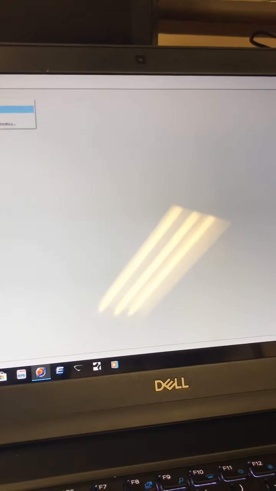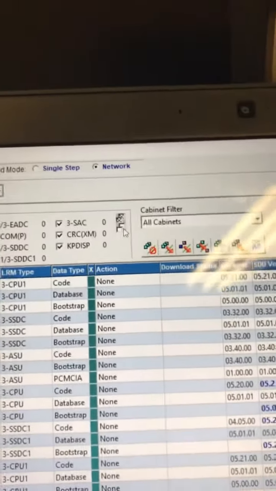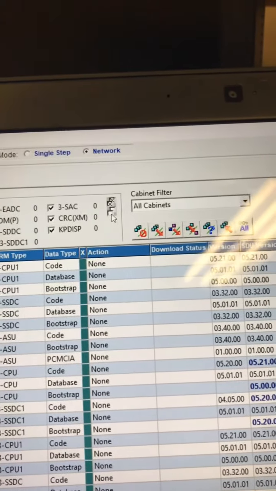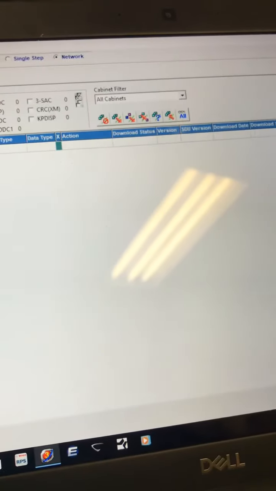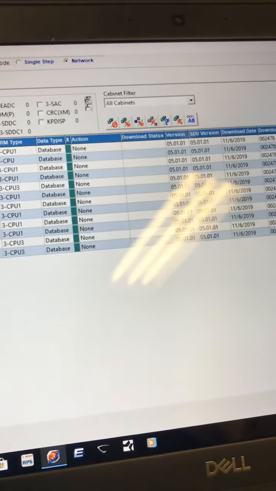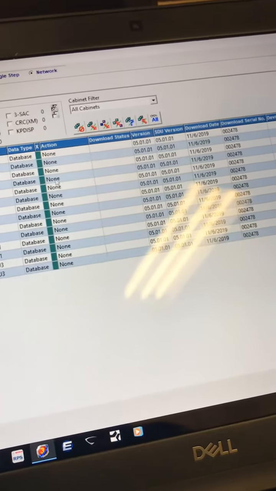Tools, signature series. Oh, sorry about that. Tools, communications. Right here, if you click this little button right here, you can deselect all these, and then you can go back and select the options that you want. So we're going to do database to all of the CPUs. And then I just want the SSDC for the panel that I'm working on.